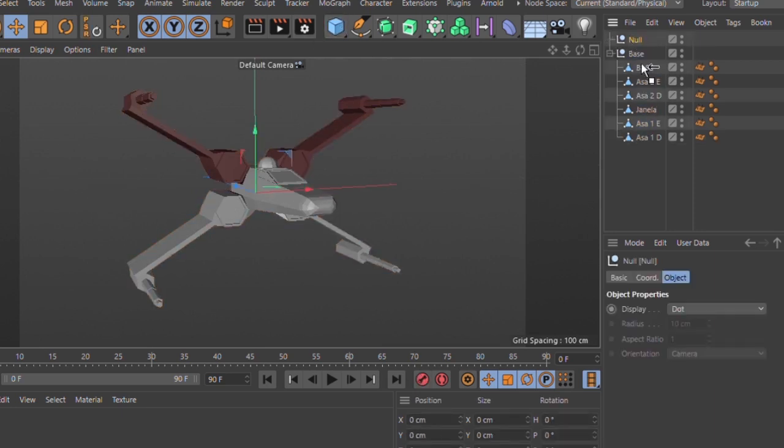I create a null and call it control. Next, add user data, and follow me. We use the null to control the wings.